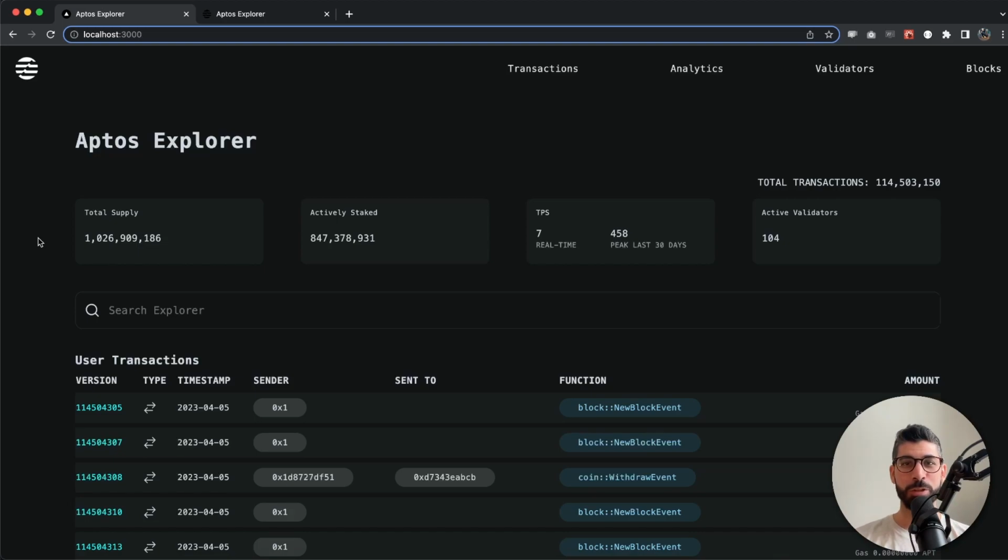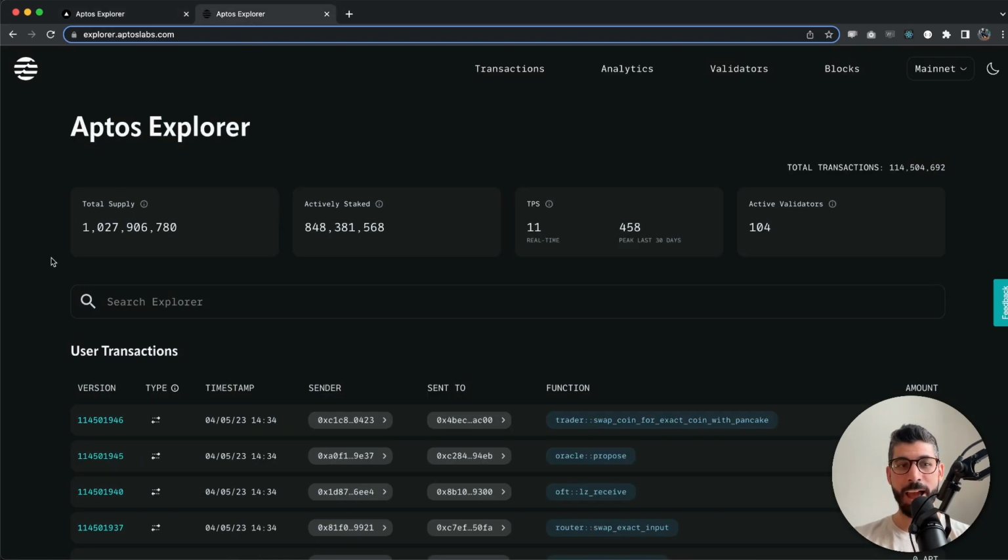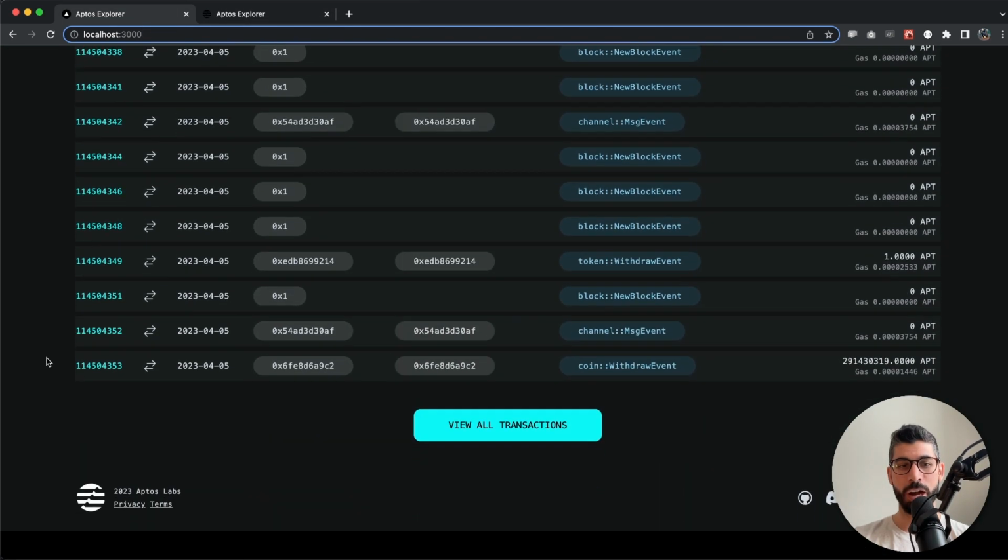Welcome back guys to a new Moralis Blueprints video in which we're gonna clone the Aptos Explorer. You can see it on my screen. This is the clone itself and this is the actual website, and look how similar this looks compared to ours.